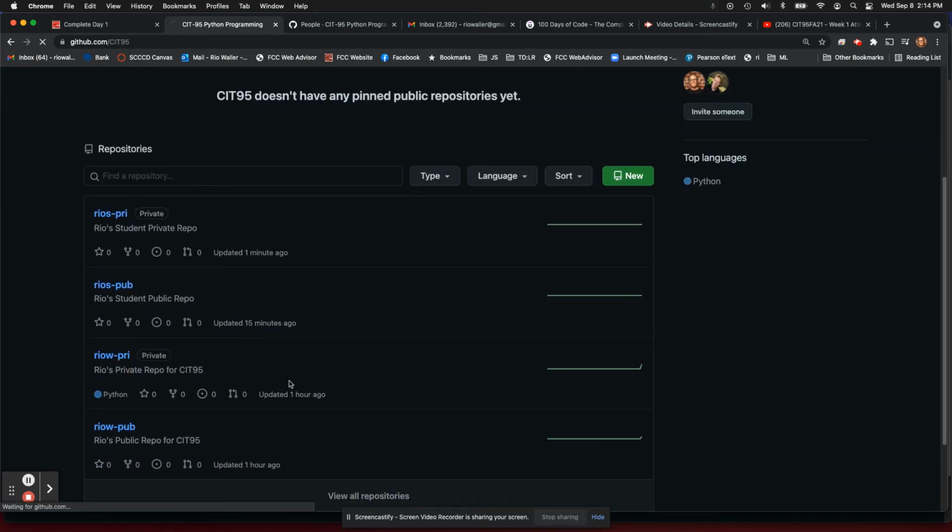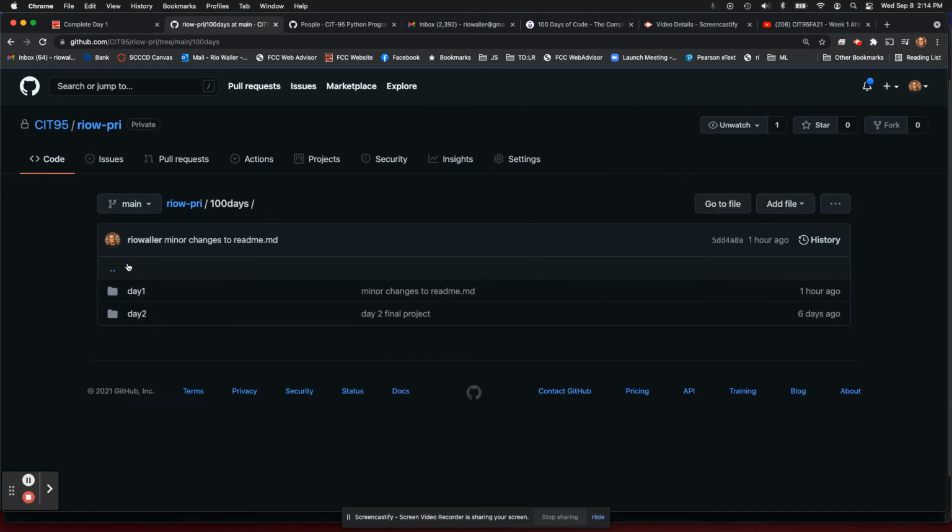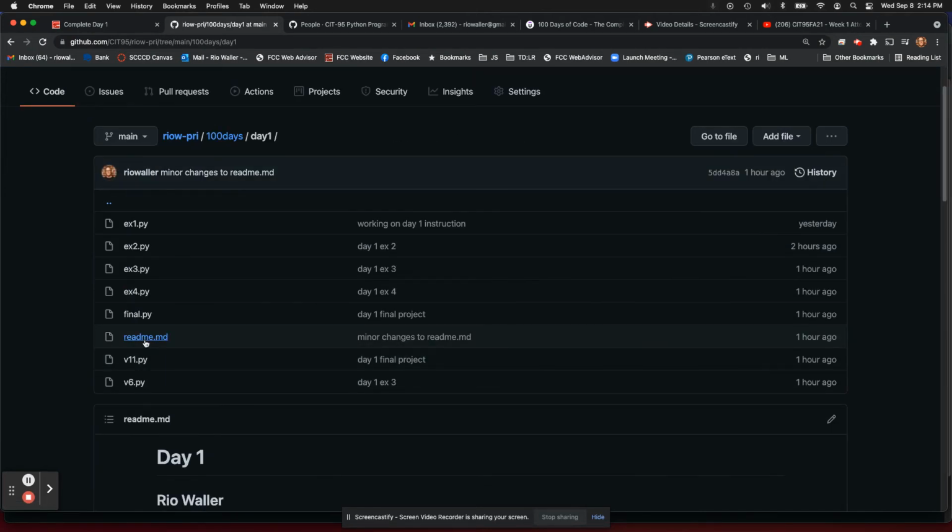Now, just because I think it might be helpful, I did this on my private account, on my Rio private. I did this 100 days. I did day one. I created my README file, and these are all the files you end up creating. You end up creating the README file, exercise. You have 4 interactive files. You have this V6, this video 6 file gets used on several other videos, but I tell you in my README file, and then you create a new file for video 11, and then the final is the final project for that day. Okay, so this is what it will look like when you're complete with day one.